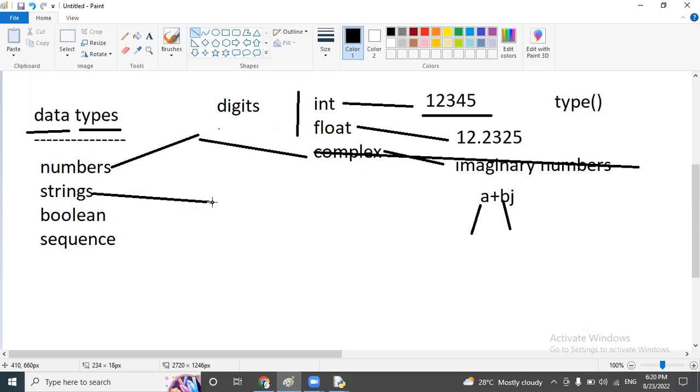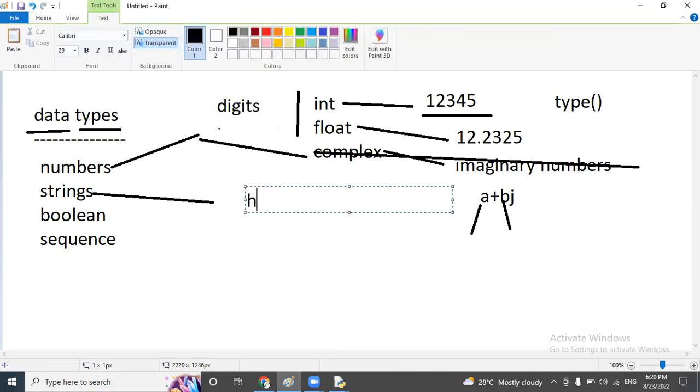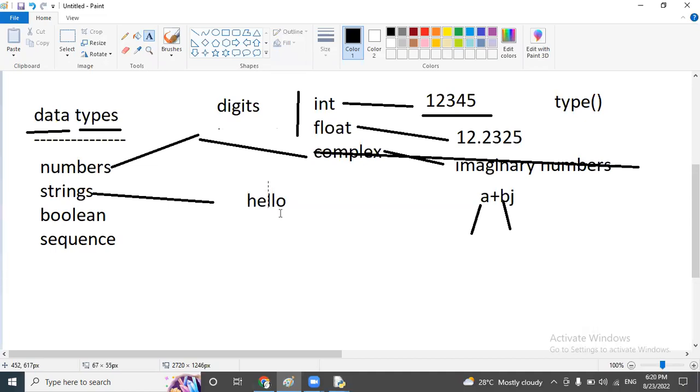And what is the second one? The second one is about the strings data type. So what is a string? A string is nothing but a group of characters. Why? Because a group of characters may generate one string. Here you can say hello. H is one character, E is one character, L is one character, O is one character. Here a group of characters may generate one string. That's why a string is nothing but a group of characters only.